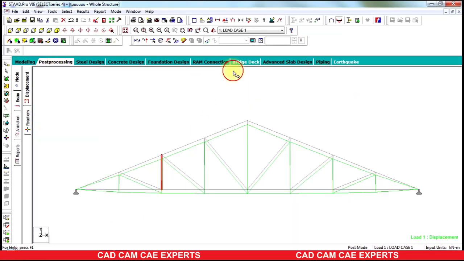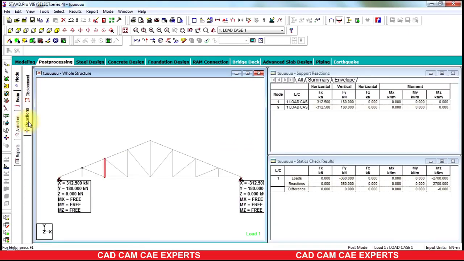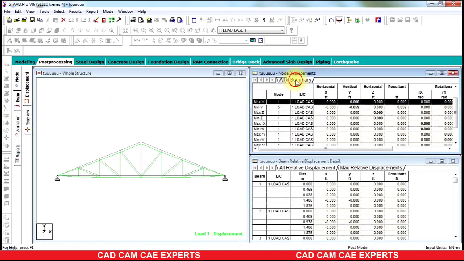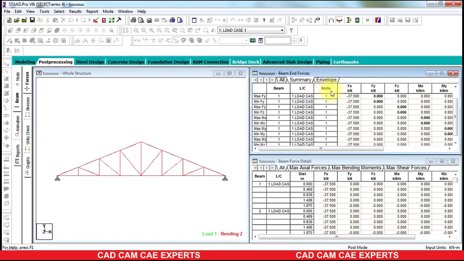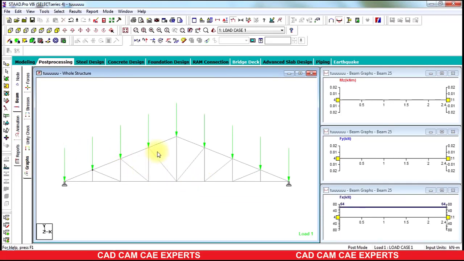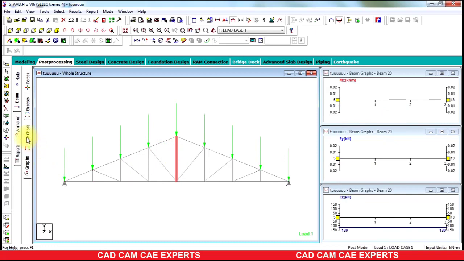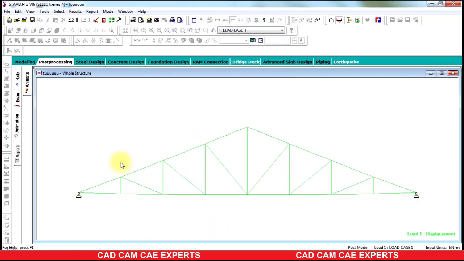However, on going to post-processing, for nodes you can see displacement and reaction. The maximum are obtained. Then going to beams, you can view the maximum fx, whereas all fy, fz are zeros. Coming to graphs, only fx exists, whereas others are nil. Going to animation, you can select section displacement, select OK. You can view the displacement.